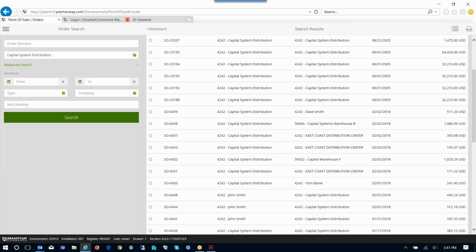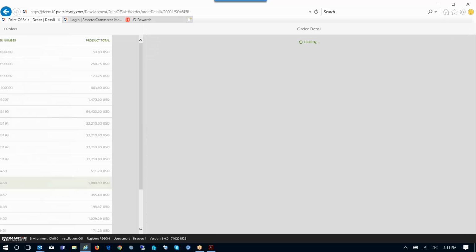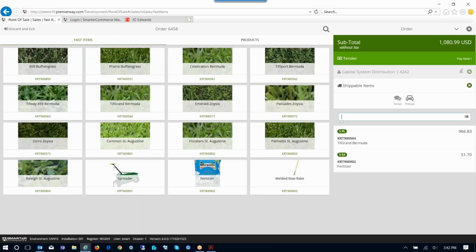This is the order we placed earlier. Here I can go in to any of these orders and then see the details behind these orders. This is reading, again, real-time information in J.D. Edwards. Once I have that order, if I need to make any type of change to the order, do any updates, I can even bring that order back up to the point of sale solution, and I can do any type of updates, cancel a line, add more product.